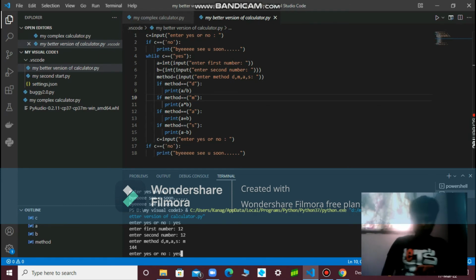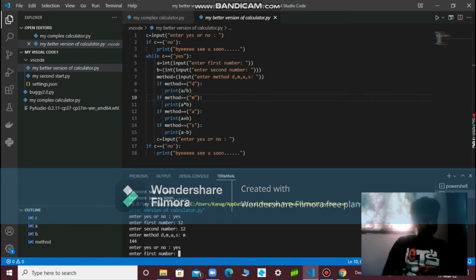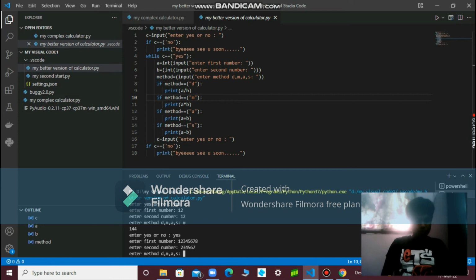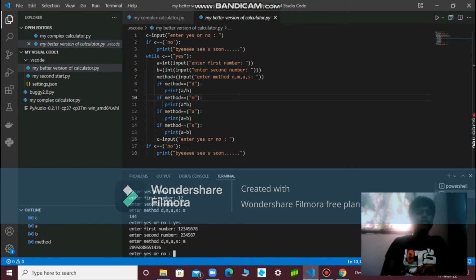I'm going to give yes and enter the first number 1, 2, 3, 4, 5, 6, 7, 8. Second number 2, 3, 4, 5, and so on. Let's say multiplication. Oh my god, that's a big number. I guess you would have to check that in a calculator. That's a big number to actually calculate.